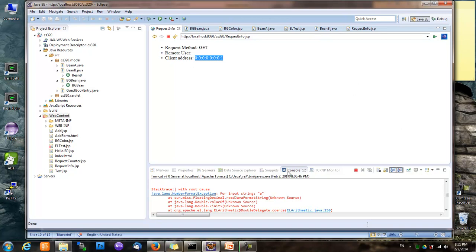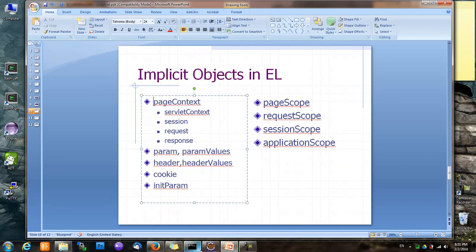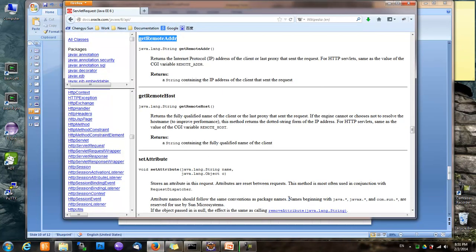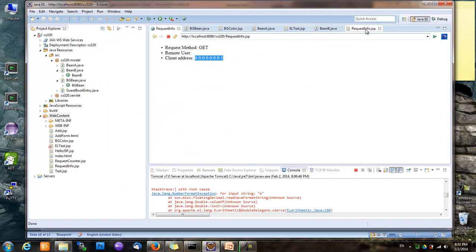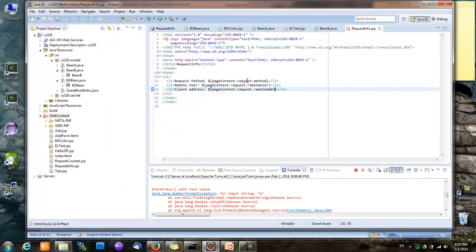the localhost. So the first important thing about this example is to understand that these implicit objects are still Java objects. So if you want to find out how to use the object, all you need to do is read the API documentation and then look for the getters. And from the getters, you have the properties, and from properties, you can simply access them in expression language like this.